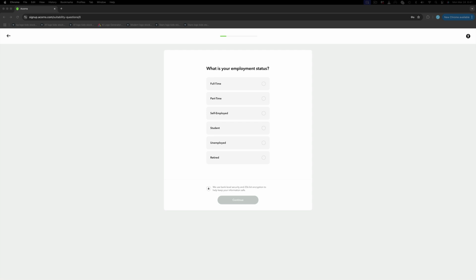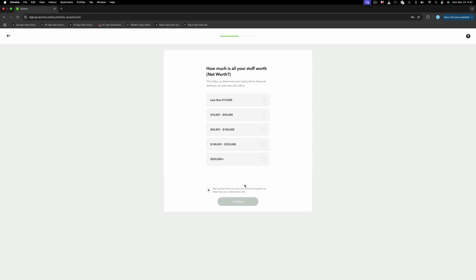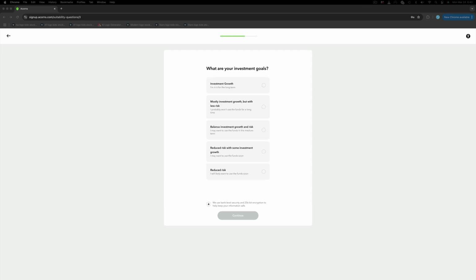Select your employment status, yearly income, and how much all your stuff is worth. In other words, what is your net worth? Now it's time to pick your investment goals. This is a selection you will have to make yourself. All I can say is that the younger you are, the closer you should be to the top of this list, which is investment growth. Make your pick and click Continue.